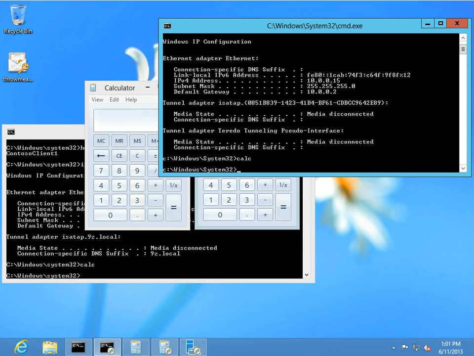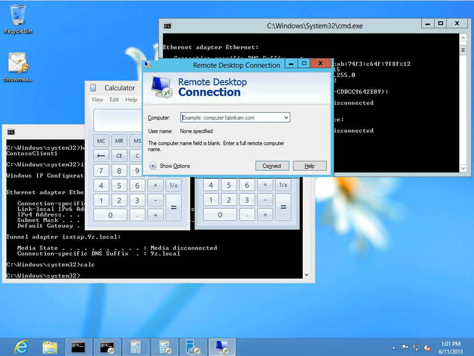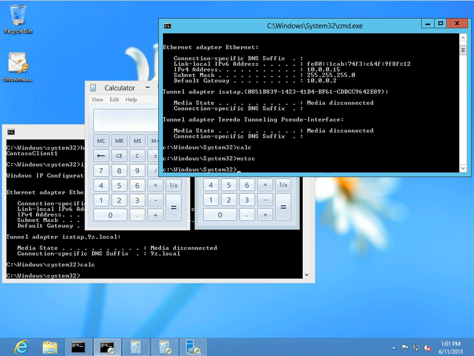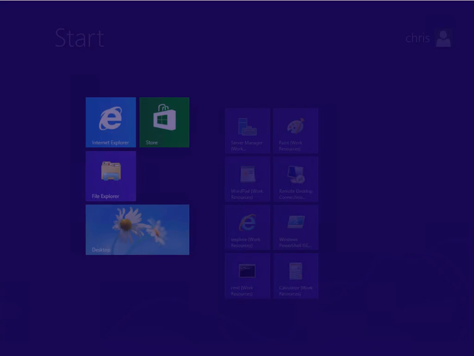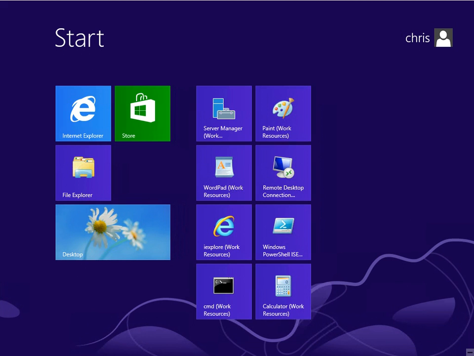That's why I always publish it for me. So MSTSC, I'm launching Remote Desktop Connection, but I'm launching it from within that server, so I can then get out and do whatever I wanted.